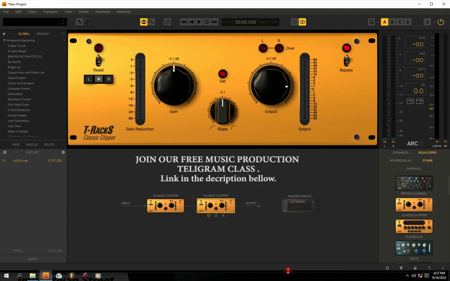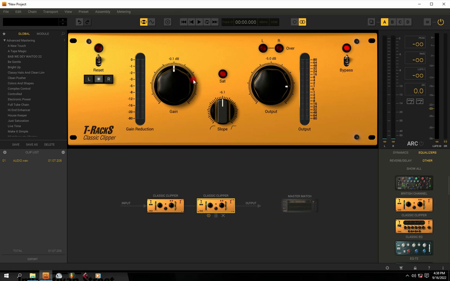In this video I'm going to be showing you how to use T-RackS Classic Clipper. T-RackS Classic Clipper tutorial. This particular audio tool is very unique. It's from IK Multimedia T-RackS. This tool mimics the original machine audio. The way it is built is to mimic hardware machine core, so it is not just an ordinary VST software. It is very good and flexible.